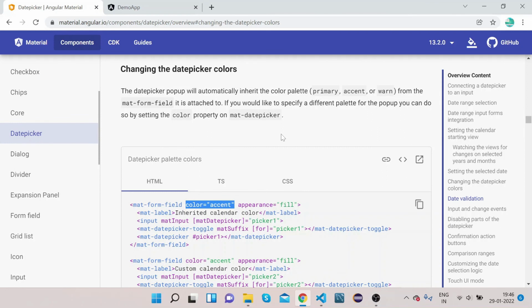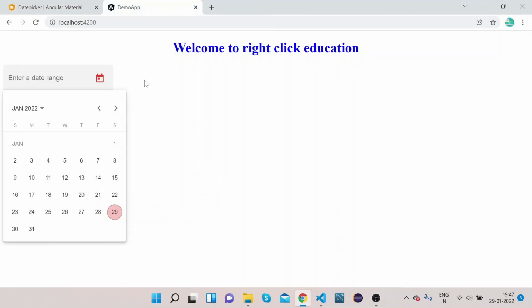So these are the different implementations of DATEPICKER. I have shown you how you can implement DATEPICKER for different purposes. So that's it for this video.